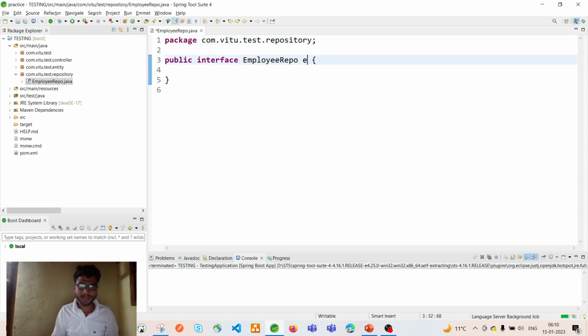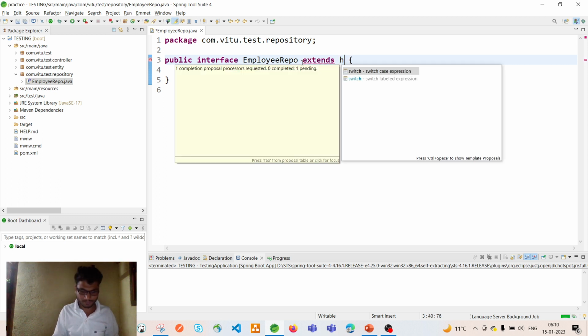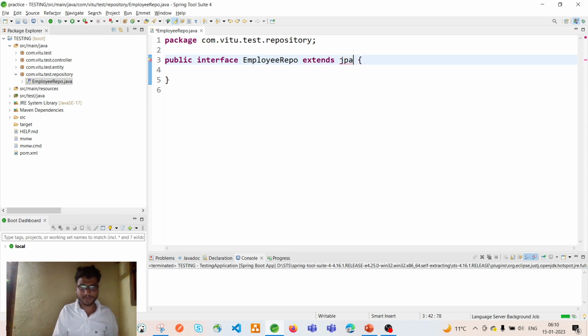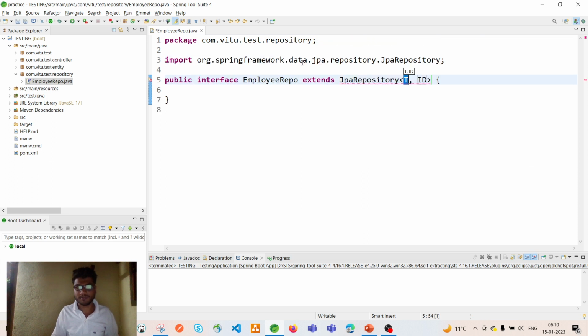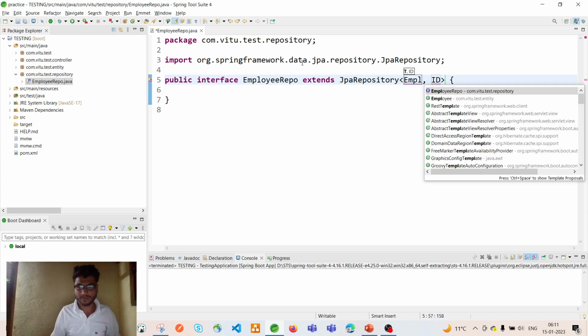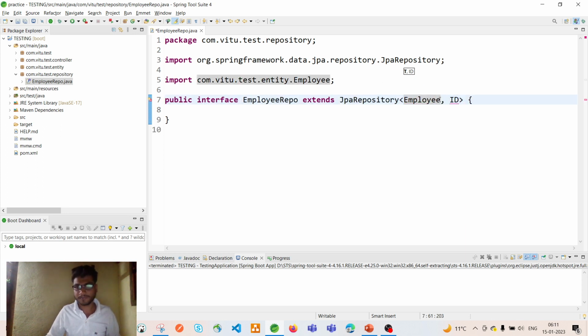Okay. We need to extend JpaRepository, which is provided by JPA. Just type JPARE, Ctrl+Space. Here we got the JpaRepository, hit enter. Here we need to give our class name, which entity we are going to map. We are going to map this entity here, Employee, which we declared a few seconds ago. We hit enter. Here we can select the Employee class from the entity package.